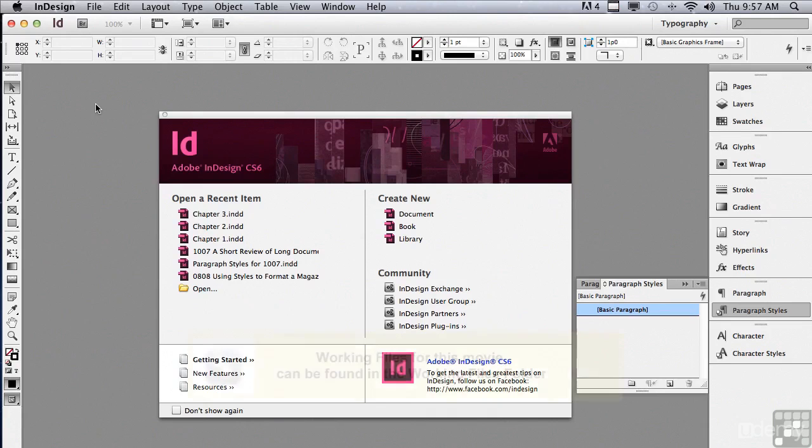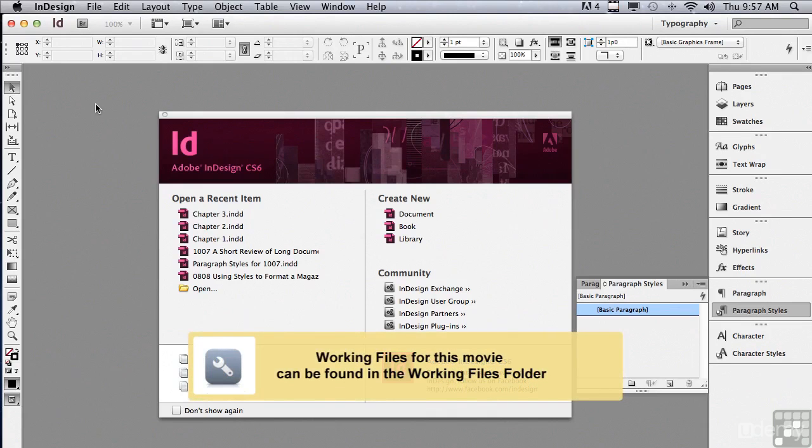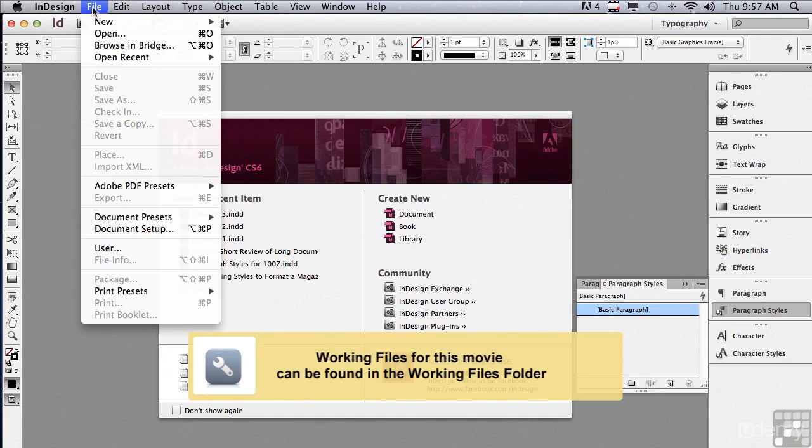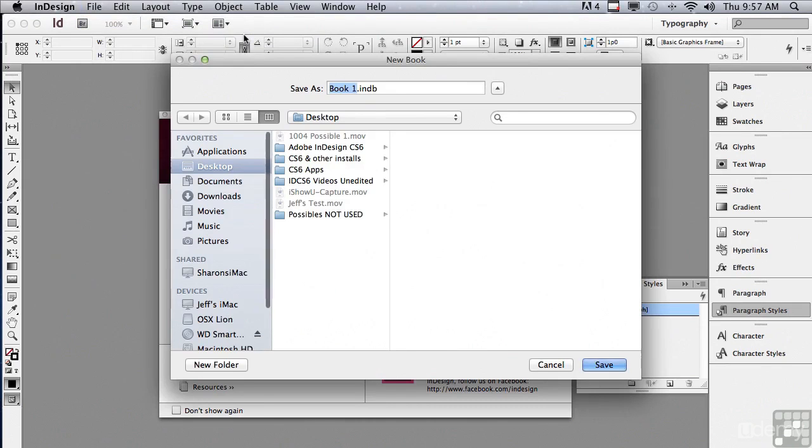In this lesson, we're going to take a look inside the book feature. If you'd like to follow along, go under the File menu to New Book. And you can see that it's opening a dialog box where you can name your book. Why don't we do that?